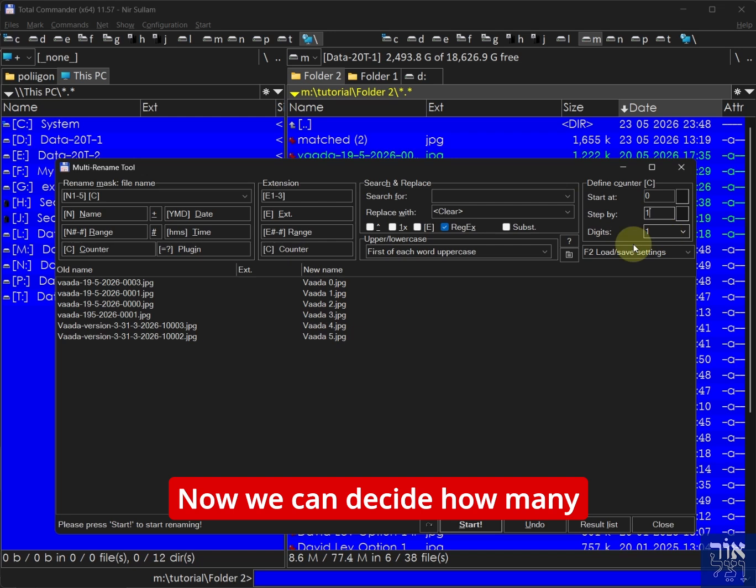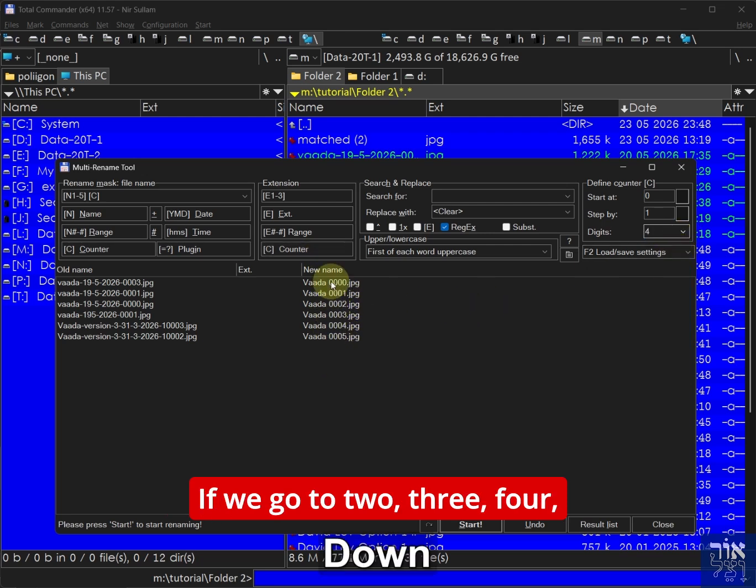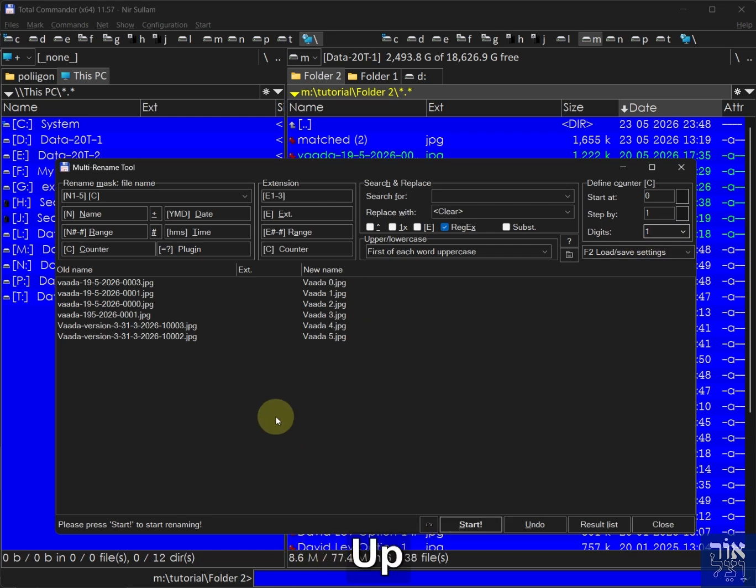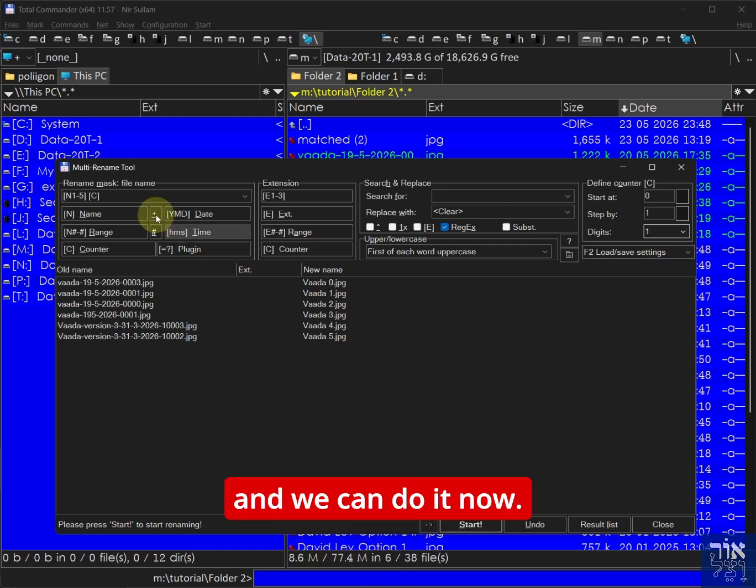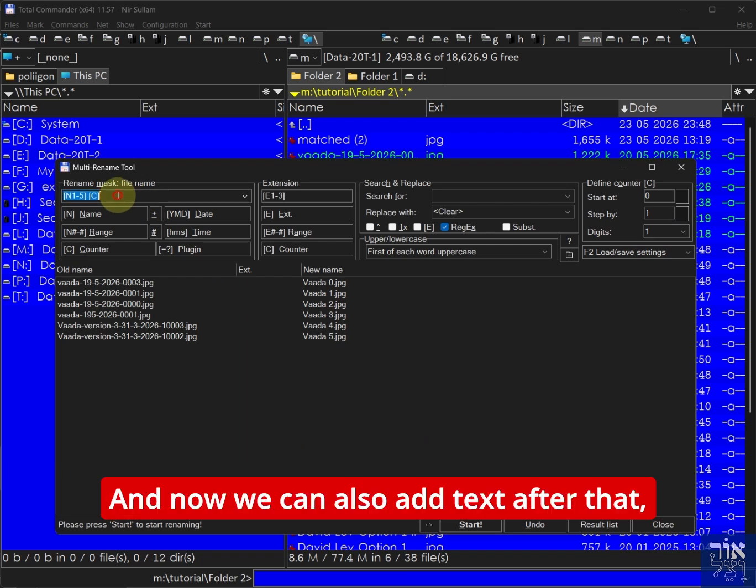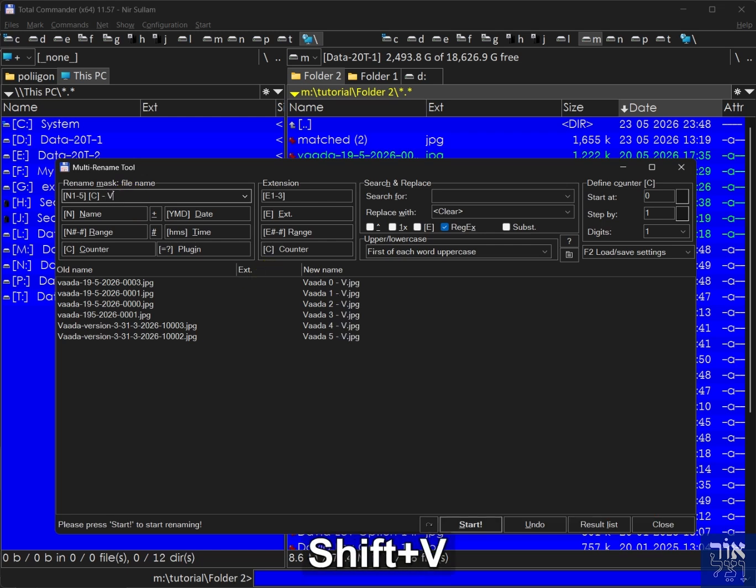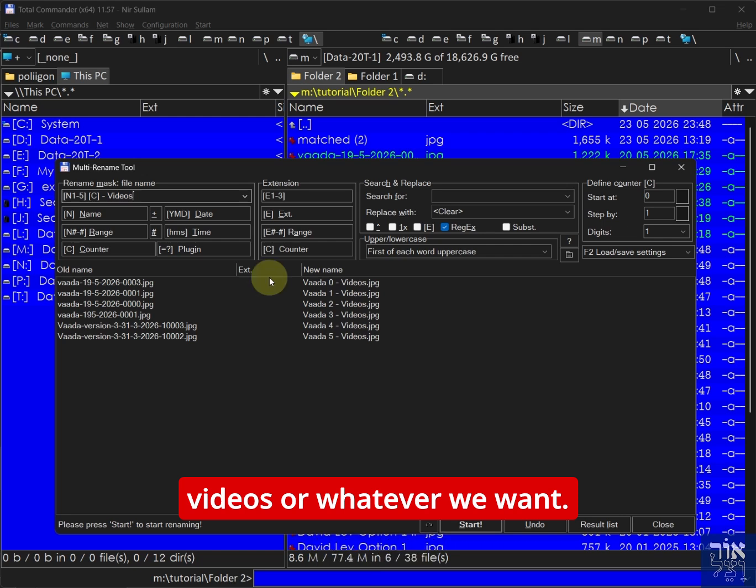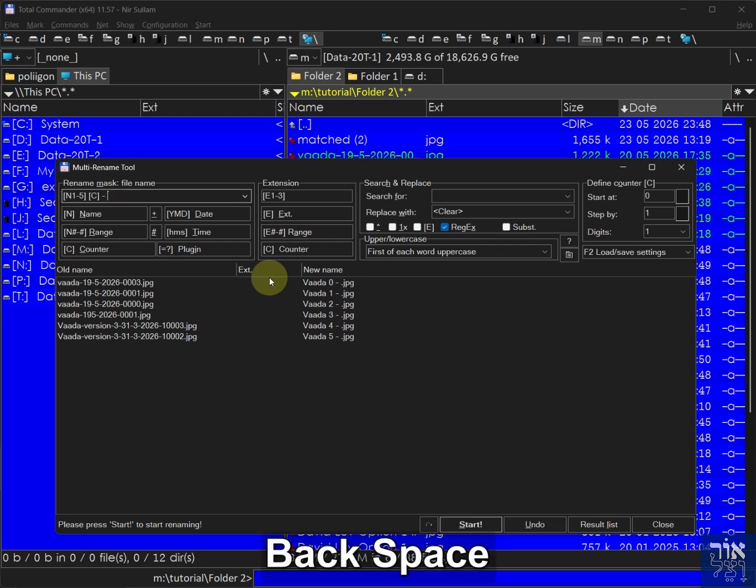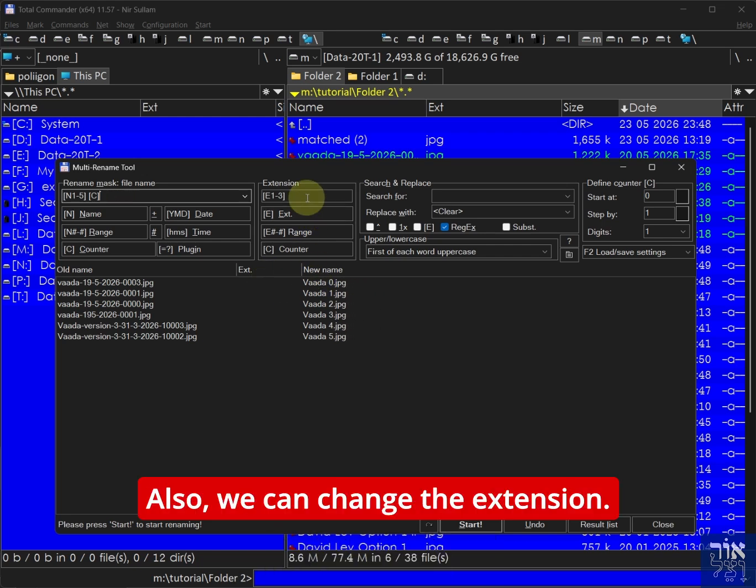Now, we can decide how many digits are before the number. So if we go to 2, 3, 4, using the down or up arrow, we can do it now. And now we can also add text after that, videos, or whatever we want. Also, we can change the extension.